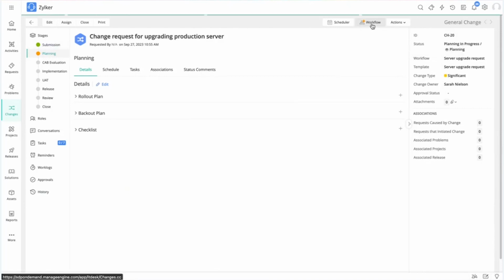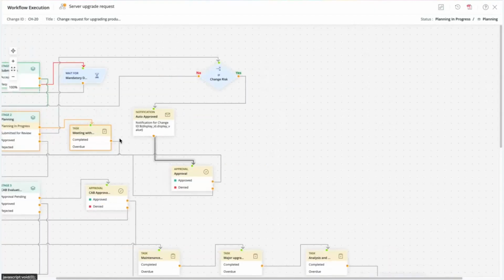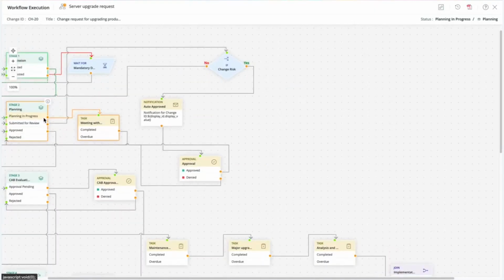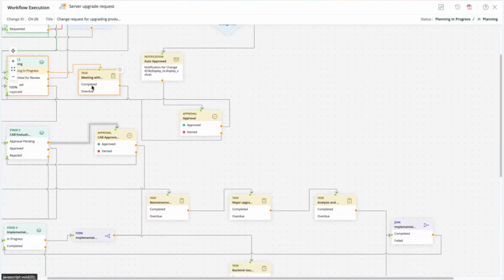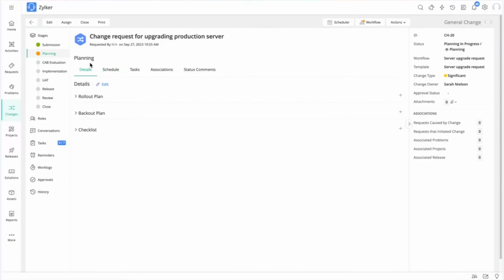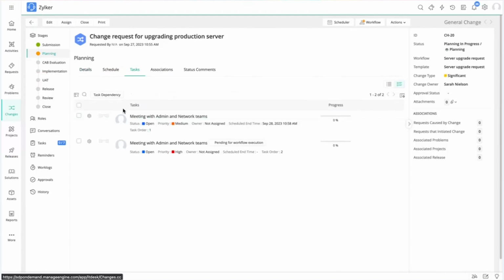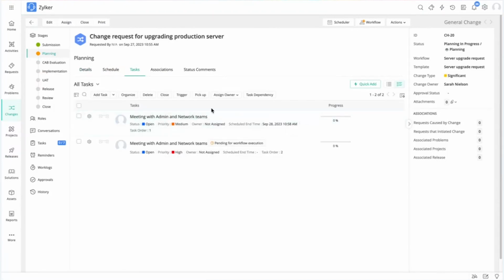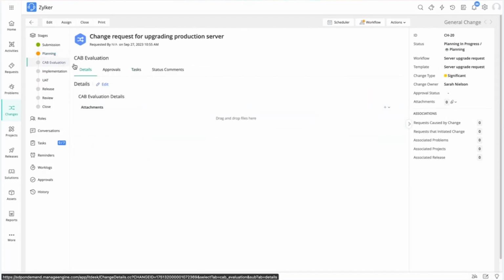So here on the planning stage, we have a couple of checks that need to be done. So while it's on planning in progress, you want a task to be triggered, right? So let's check if that's done. So in the planning stage, if I go into task, you can see that the meeting with admin and network teams is automatically triggered. And likewise, you can make sure this entire change is progressed from one stage to another. And while it's being done, all the necessary actions are also taking place.